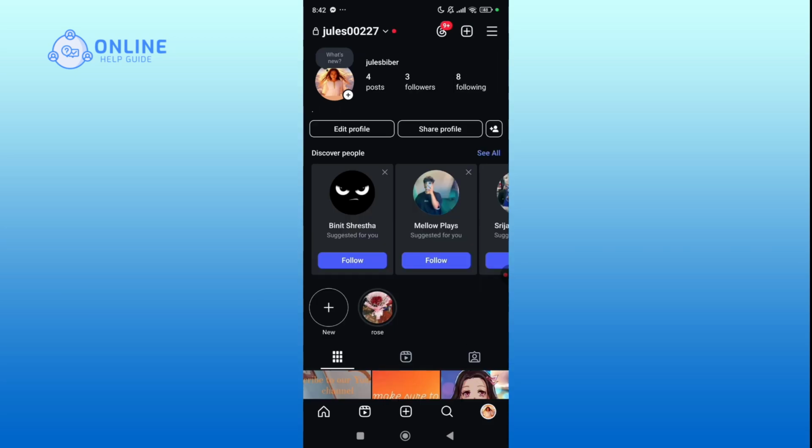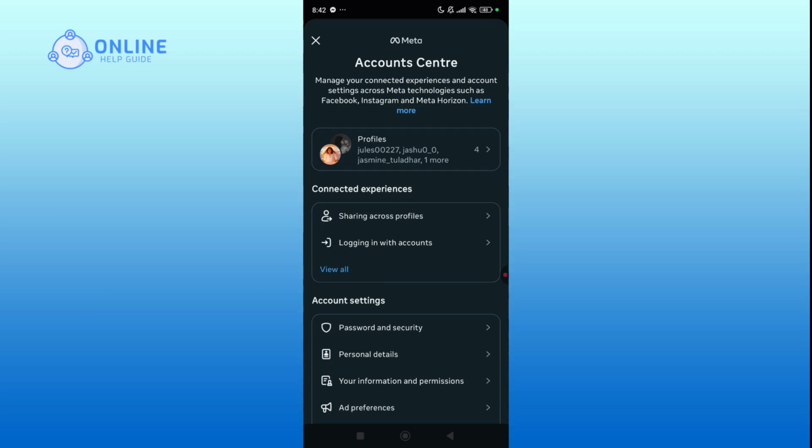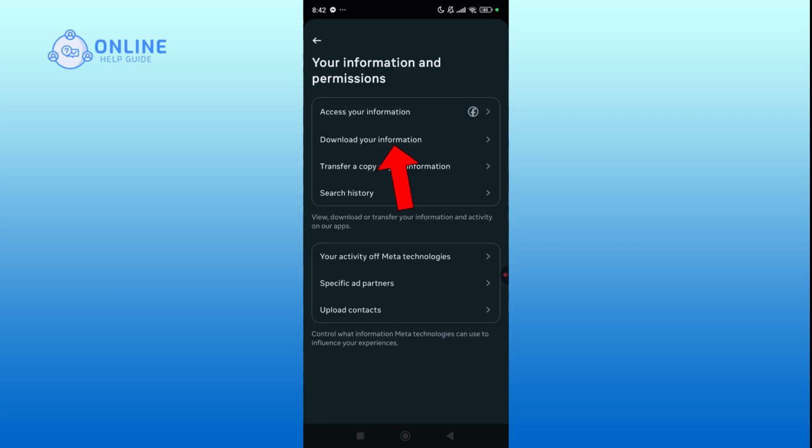From your profile page, look up at the top right and tap on the three horizontal lines. In the menu that appears, click on Account Center. Now select your information and permission. Next, choose Download your information.